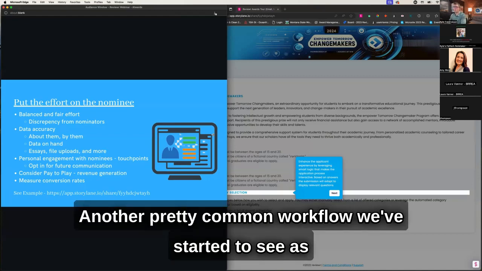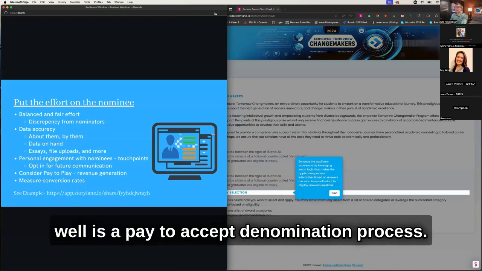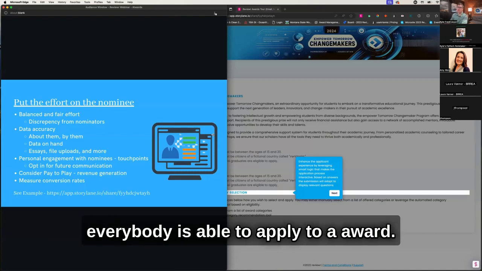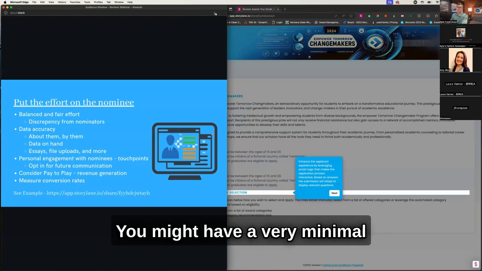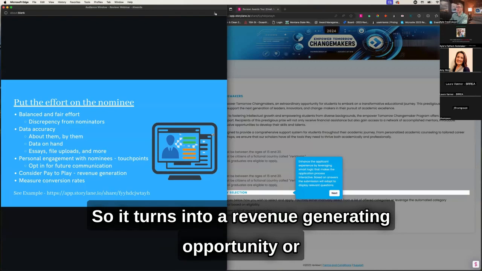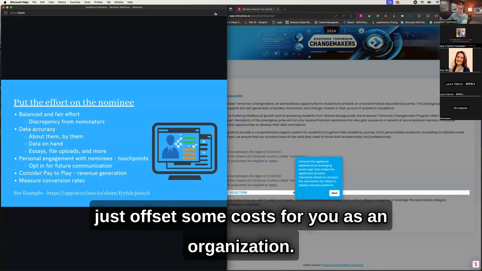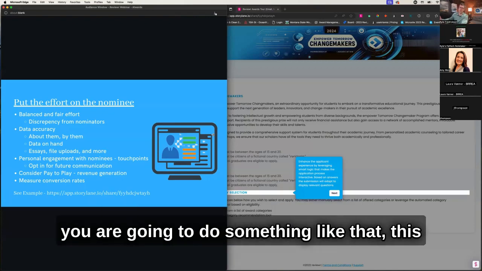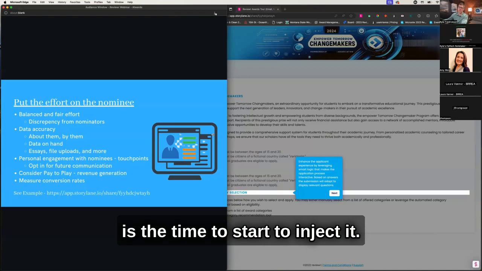Another pretty common workflow we've started to see as well is a pay-to-accept-a-nomination process. It's a bit of a polarizing conversation, but not everybody is able to apply to an award. You might have a very minimal payment to actually submit. So it turns into a revenue generating opportunity, or just offsets some costs for you as an organization. Again, by no means is that required, but if you are going to do something like that, this is the time to start to inject it.